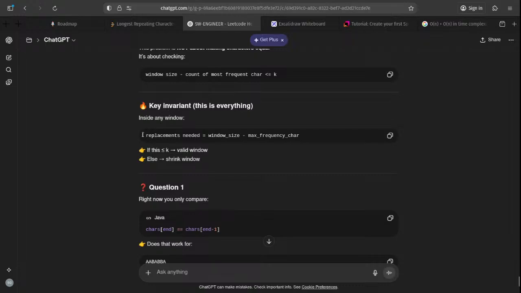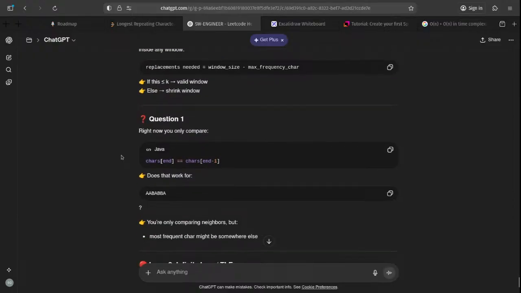Replacements needed equal window size minus the max frequency character. If this is less than or equal to k, it's a valid window, else shrink the window. This is a counterintuitive approach. Why is it changing my way of looking at the problem?